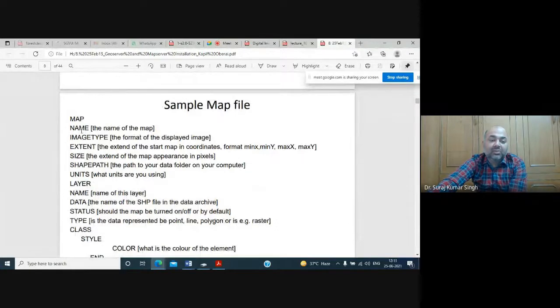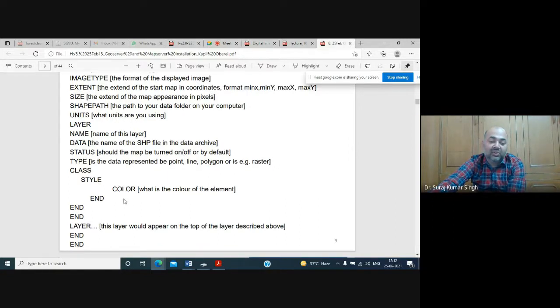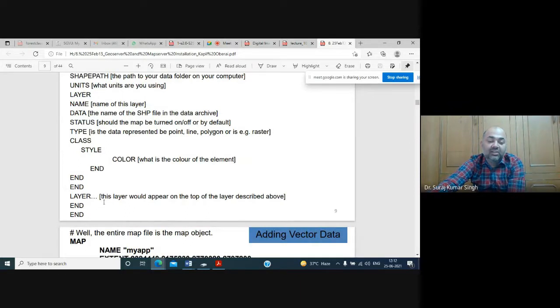We'll start with MAP, then you write the name of the map, then the image type, the format of the image you are looking for, then the extent of the map, where to start, where to end, the minimum and maximum, then the size, the extent of map appearance in the form of pixels, then the shape path, the path of the folder on your system, then units, what units you are using, then the layer, the name of this layer, then the data, the name of the shapefile in the data archive, then status, whether the layer should be turned on or off by default, then type, whether the data is represented as a point, line, or polygon feature, then the class, the style, and the color of the element, and finally the end statements, and this layer would appear in the layer described above, and again you will be ending it.